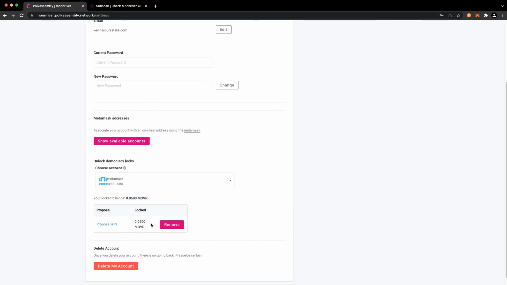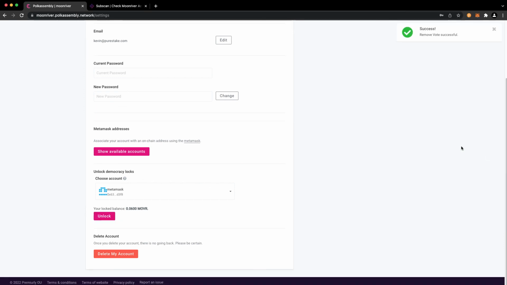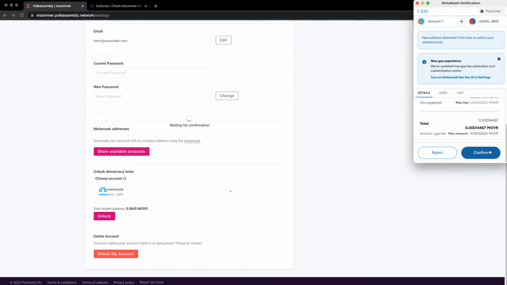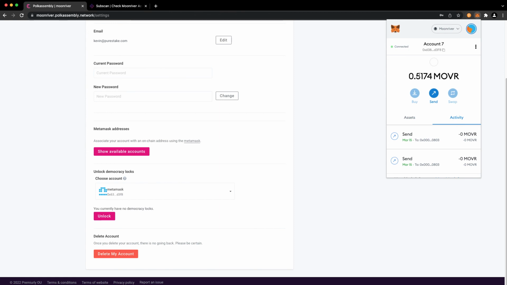In this case, we only have one, so we'll go ahead and press remove. We'll confirm the transaction in MetaMask. And our remove vote was successful. Now we just need to press unlock and confirm the transaction in MetaMask. And that's it. Now our tokens are unlocked and available in our free balance, which we can see has just increased.